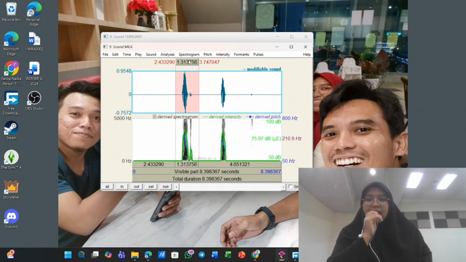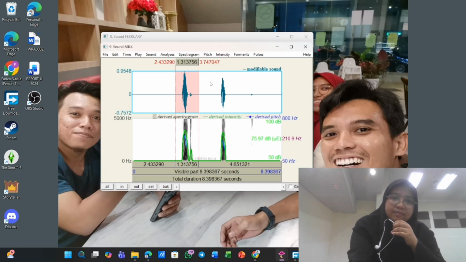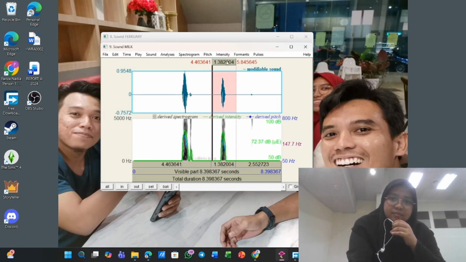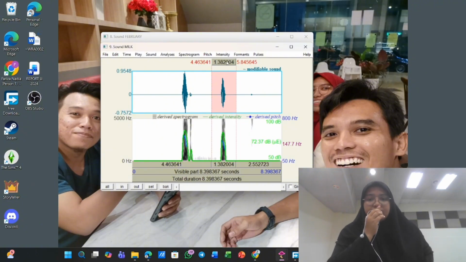the word ends clearly. The second waveform shows an incorrect pronunciation, commonly said as milk. Here the vowel I is replaced by E, which makes the vowel sound more open. In Praat, this change can be seen in the different waveform shapes and vowel quality, making the word sound less natural.